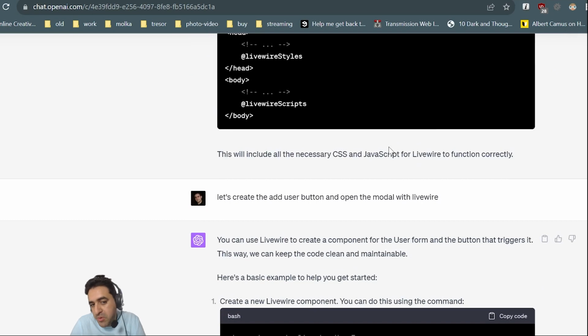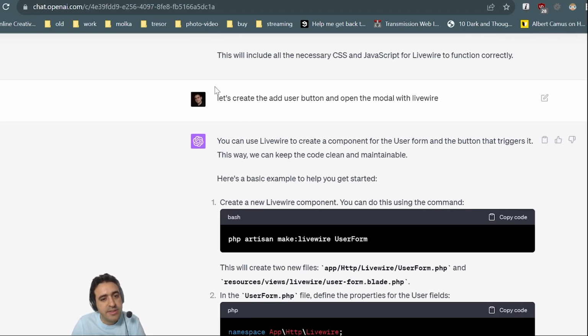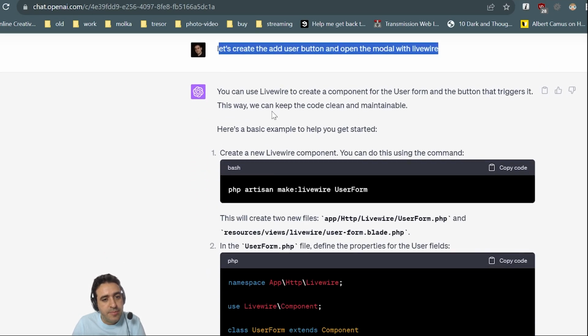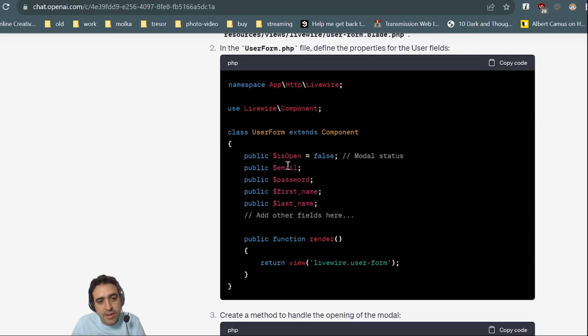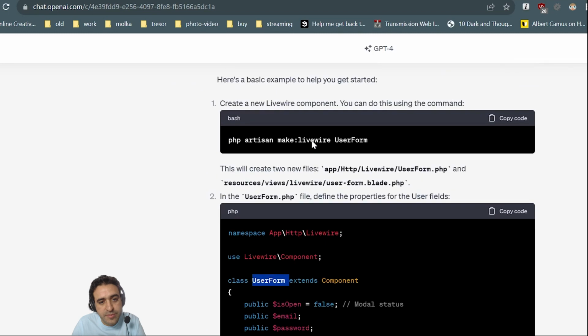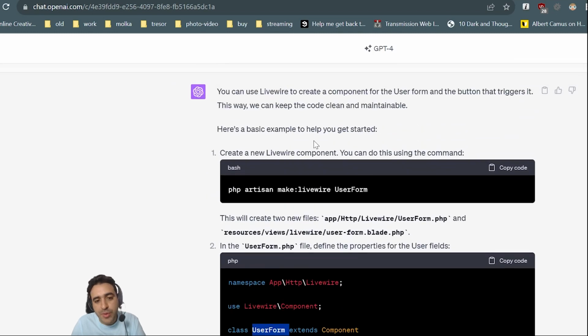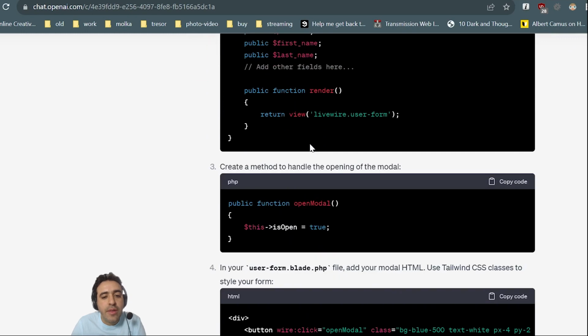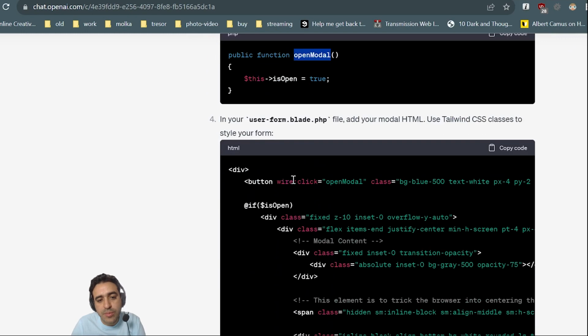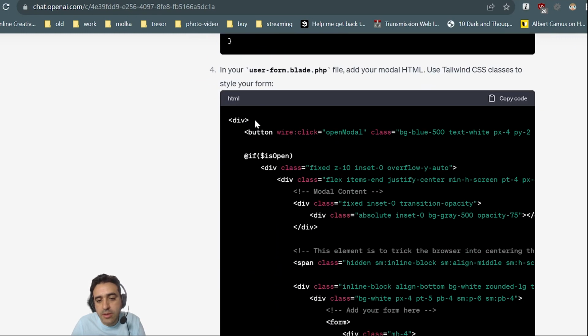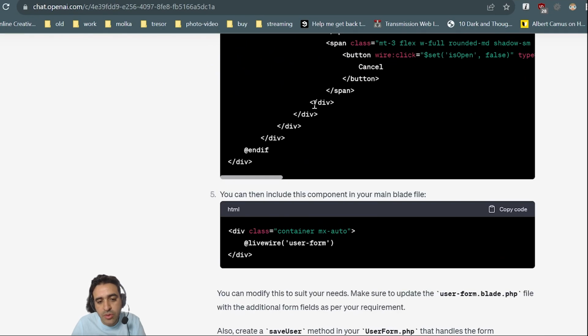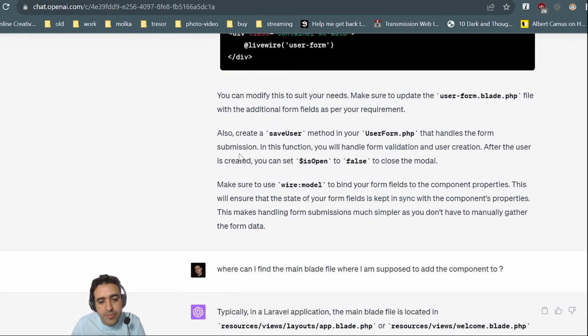Okay, good. Then let's create it. Okay, let's create the button. And then it started creating the button. Sorry, not the button, actually the component here, and then this is the user form. And then the modal: we had the function open modal, and then this is the implementation and the form. Okay.